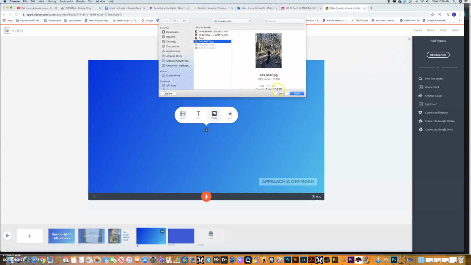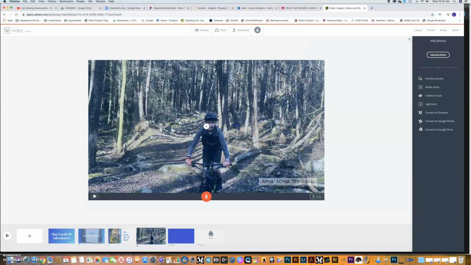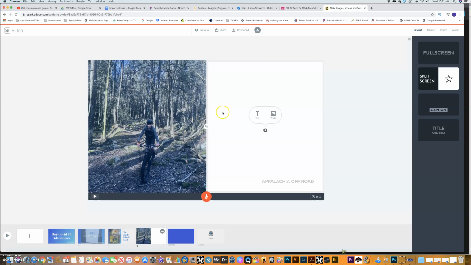and let's see what I can find now. Yeah, we did some mountain biking, so I'm going to click this. I'm going to split screen this. I'm actually going to add a photo on both sides of it. So we'll let it do its split screen. And sometimes it takes a moment to make this function. Is it going to work? There we go. All right.